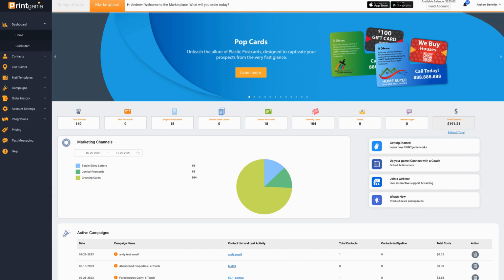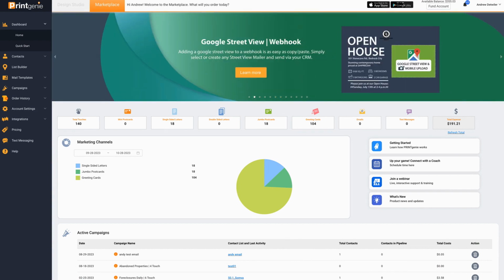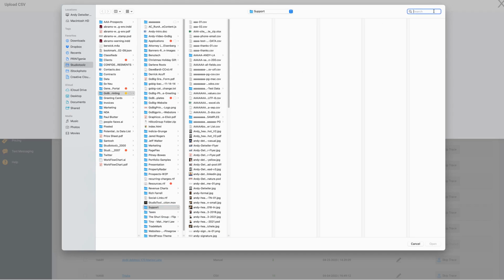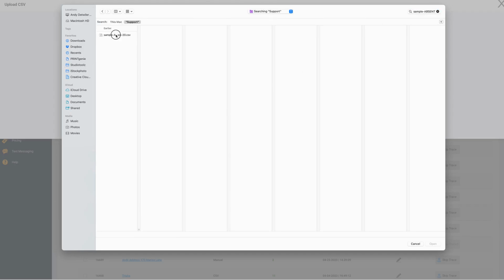Let me show you how easy it is to upload a data file and skip trace it. Oh, the amount of data that you get back is insane. So let's go ahead and click on contacts and just upload a list to give you a sample. So I'll find my list on my desktop. Here we go. There we go.